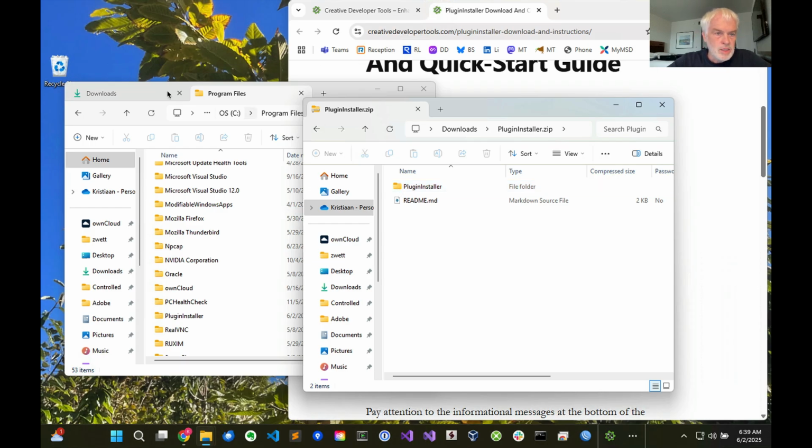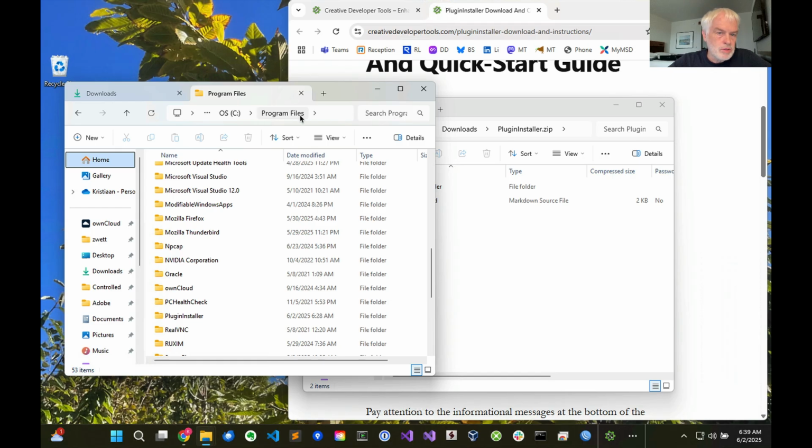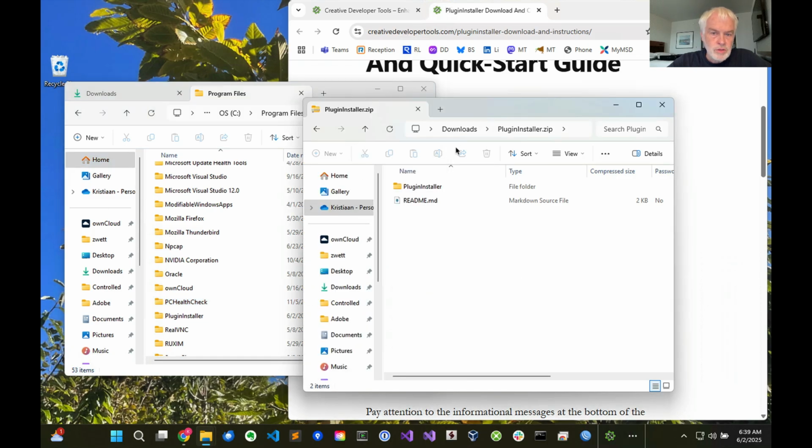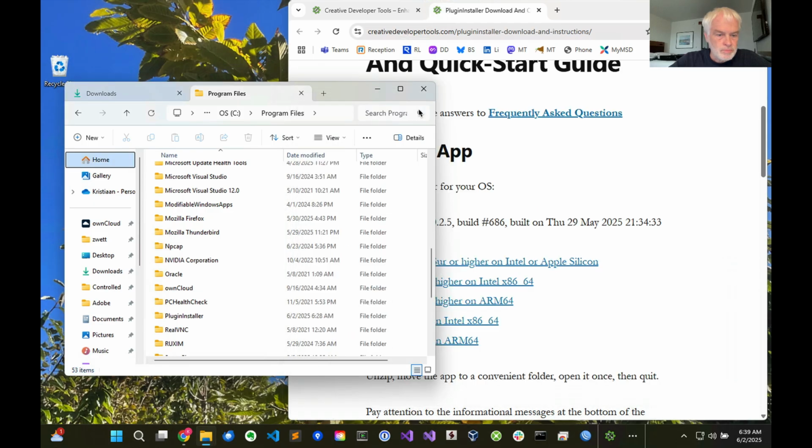So in my case, I've installed it onto my program files folder. So drive C, program files, and I've put Plugin Installer here. You need administrative permissions to put it there. So if that doesn't work for you, you could just as well drag it to your desktop, for example. That works fine. So the main thing is you need to drag it out of the zip into a normal folder somewhere on your PC.